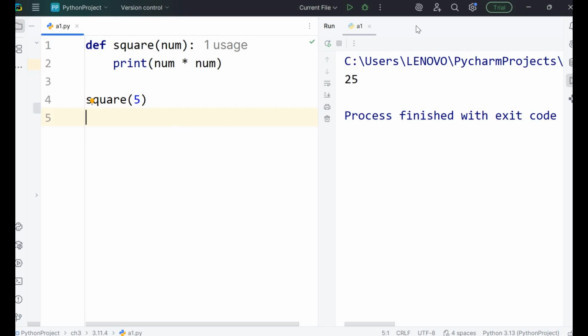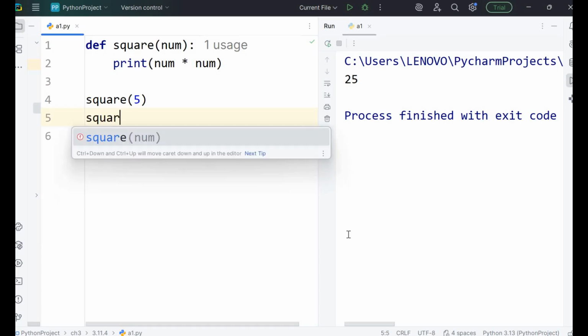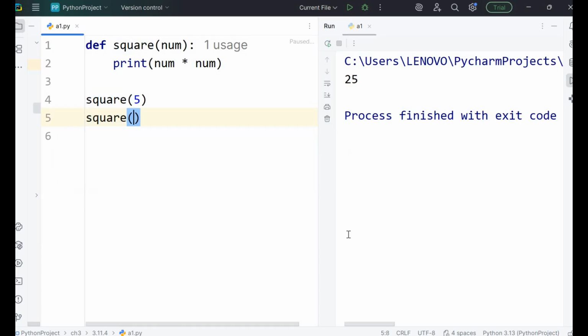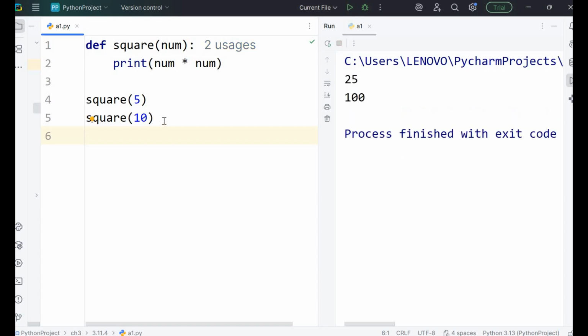As you can see, I have written this program. When you run the program, it shows the output, and you can see that the output is 25. If you call the function square again and this time pass 10, then when you run the program, it displays the output 100.